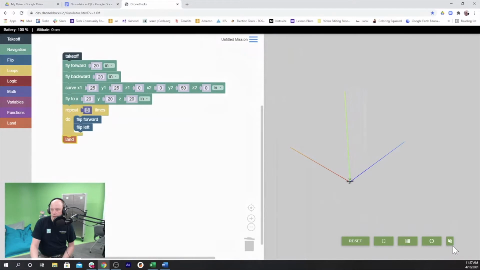Launch mission. Oh, you can hear the sound. I'm going to mute it so we don't get super annoyed. Fly forward. Fly backward. It's going to curve, and it does half a circle. So figuring out how to complete that circle is a good challenge. It's going to fly to a certain spot. It's going to flip forward, flip left. Flip forward, flip left. It's doing that loop. And it's going to have you land. All right. That's pretty sweet, I think.